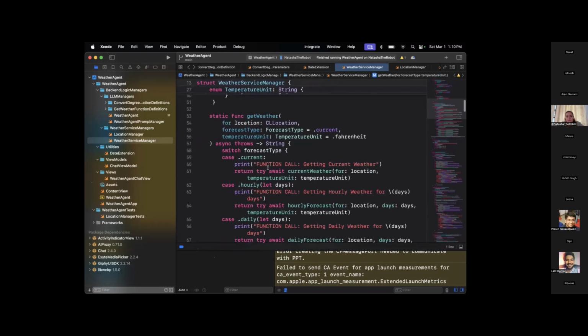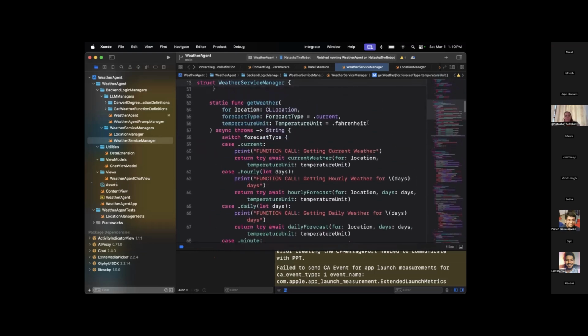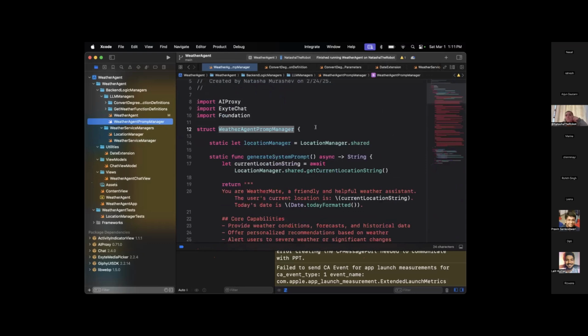So does anyone have questions about this part? Just the WeatherKit API basics? Okay. So now we go to Natasha.